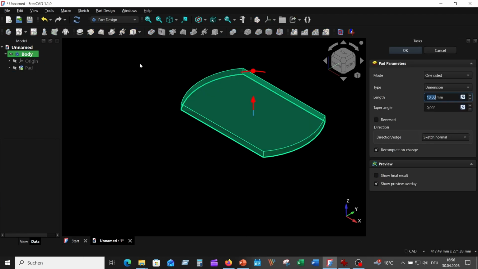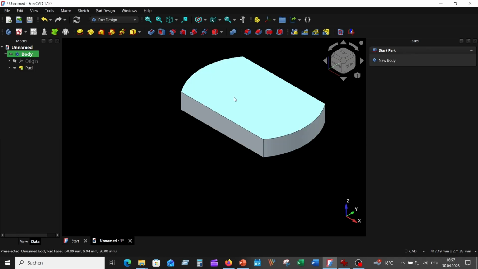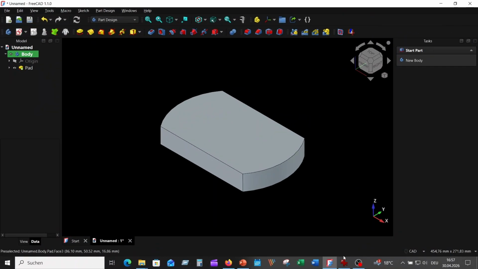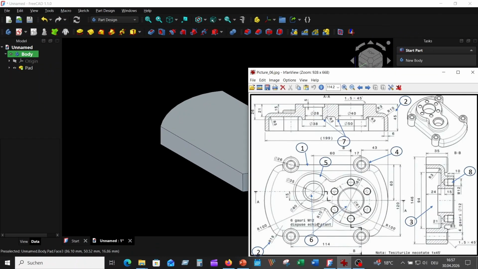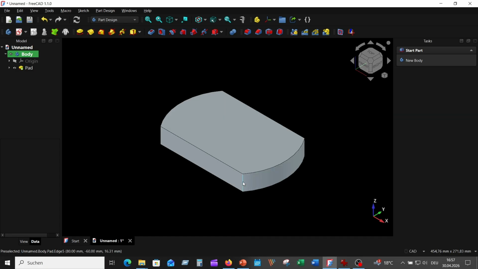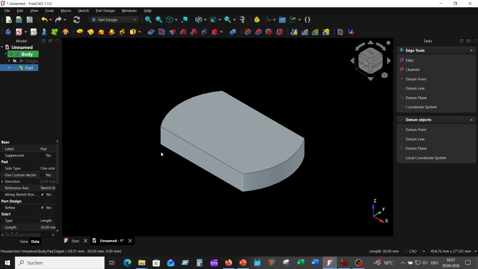Select the sketch and activate the Extrude tool and then extrude it by 30 millimeters. In step 2, we add a fillet with a radius of 10 and 18 millimeters to the edges. Select the edges and activate the Fillet tool and then set the parameters.